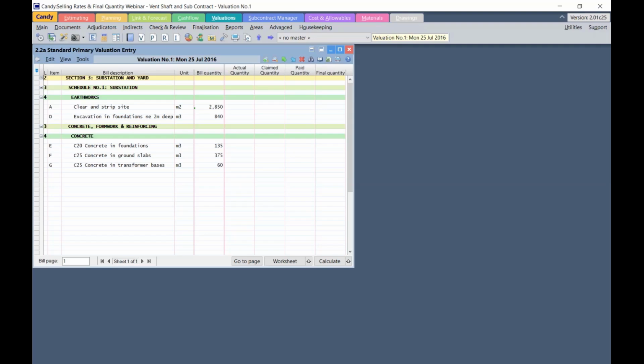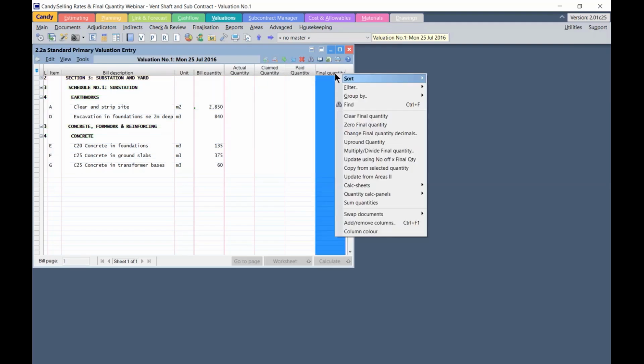Now, the bill quantity will normally be used for the first value projection, so we need to copy the bill quantity to final quantity. First method, let's copy the final quantity from bill. Right click on the final quantity column header. Copy from selected quantity.